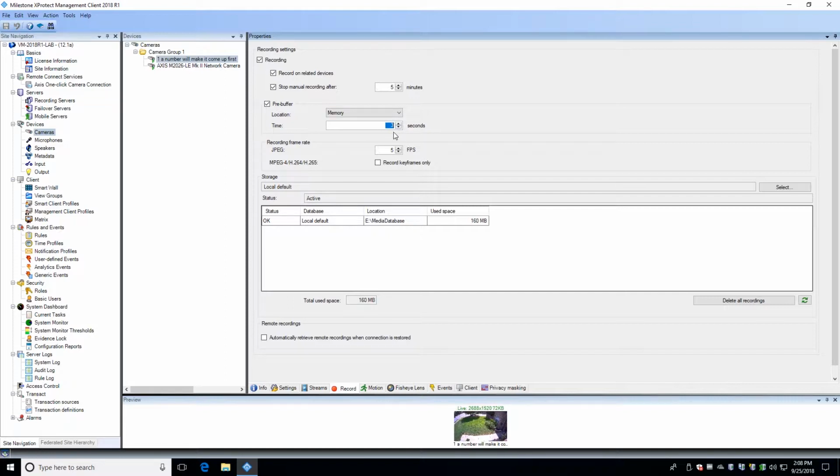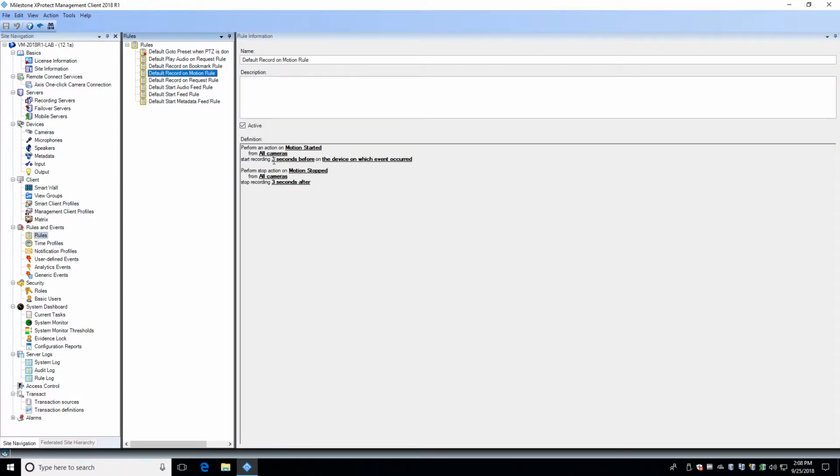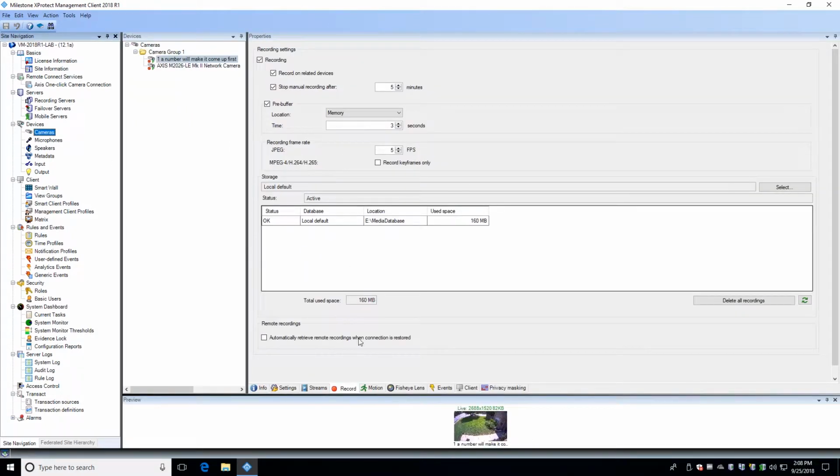The actual amount that is utilized, however, is specified in the rules engine, as is the number of post-motion detection recording seconds as well. We'll cover the rules engine in greater detail in the next video. Next, we see recording frame rate. This only applies if your camera is running in MJPEG mode, so most users will not need to change this.